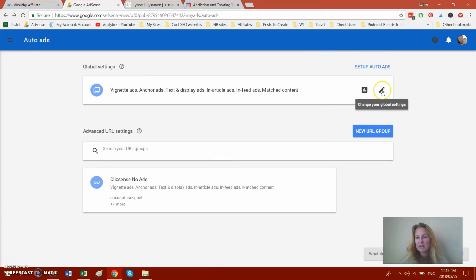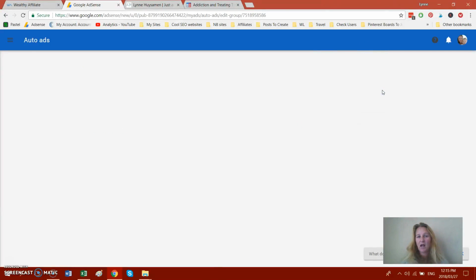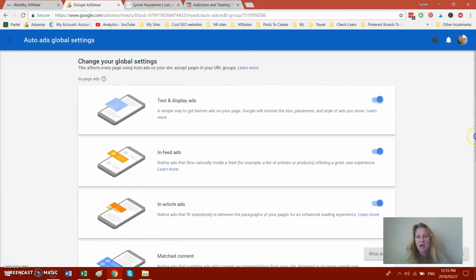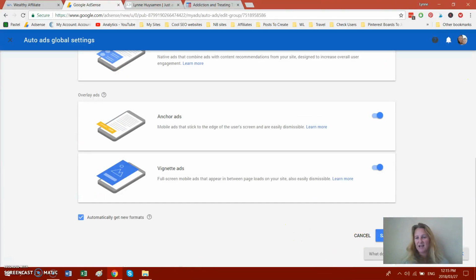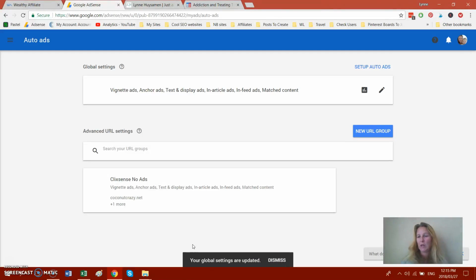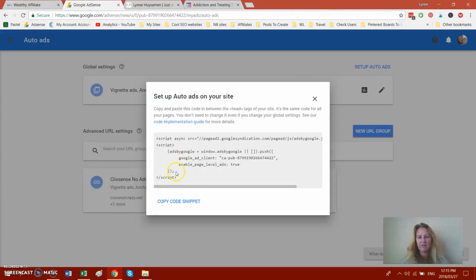Okay, so if you want to edit your ads that show, I can go there and say, oh, I don't want text and display ads. Well, I do. I've just ticked everything because I want as many ads as possible and to make as much money as possible. And what Google will do is figure out what ads are best to show to your audience. So that's fine. I've just left it on absolutely everything. And then you click on Set Up Auto Ads over here.